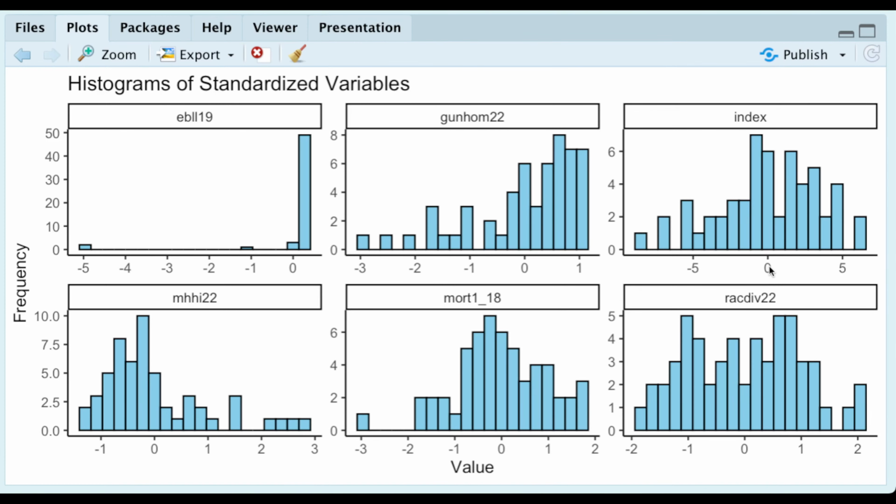And again, the z-score is 0 if your CSA's variable is the same as the average. For example, gun homicides: if your gun homicide rate is the same as the average rate for all the CSAs, then it's going to zero out the z-score. If it's way higher than the average, then your z-score is going to be high. If it's low, it's going to be negative.